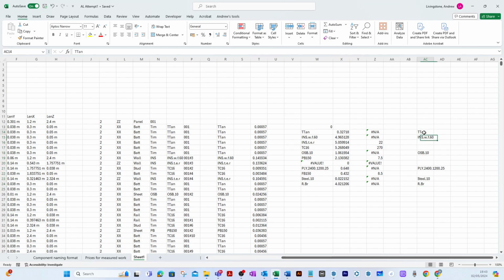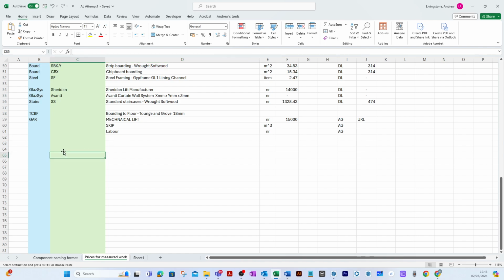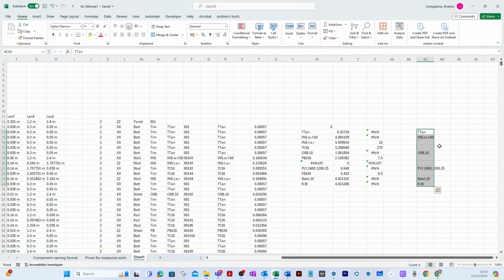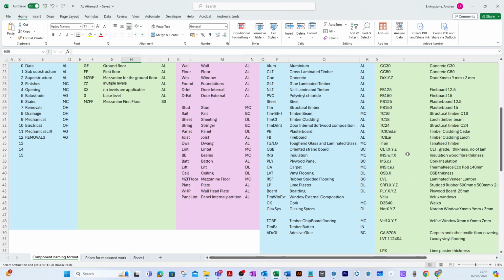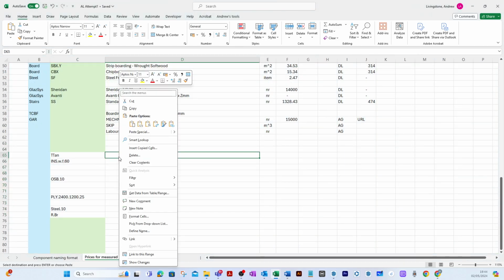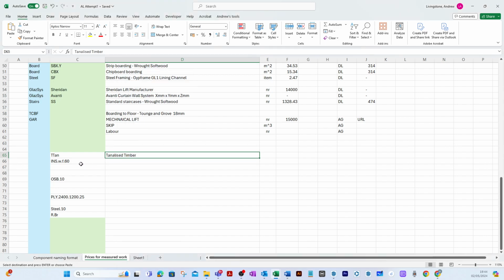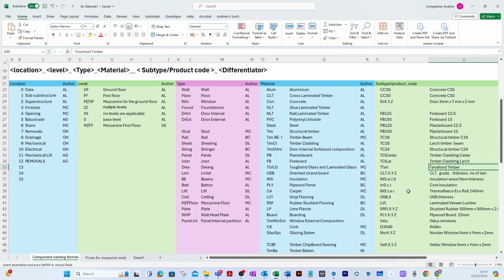I'll explain in just a second. Copy. I shall go here and do that one more time. Copy, paste. Right. TTN, that's tantalized timber. We'll copy that. We'll paste as text. That's insulation wood fiber 60 mil, I think, if I'm not mistaken. Insulation wood fiber, copy that.